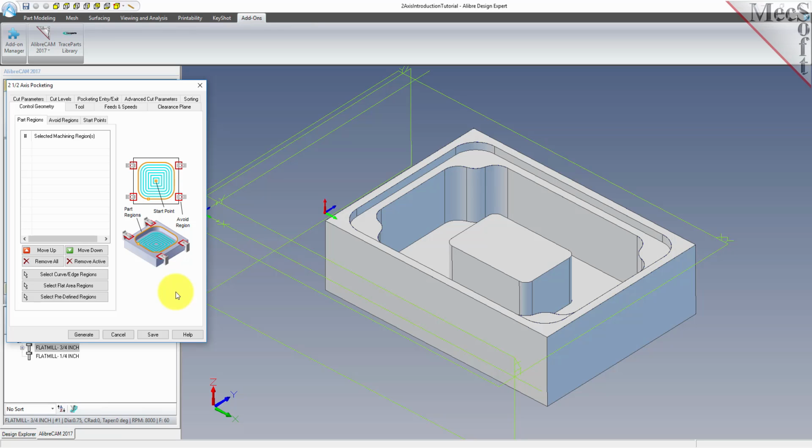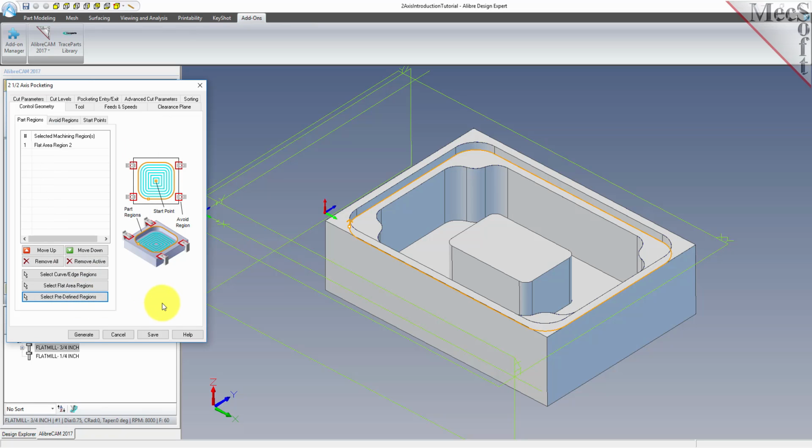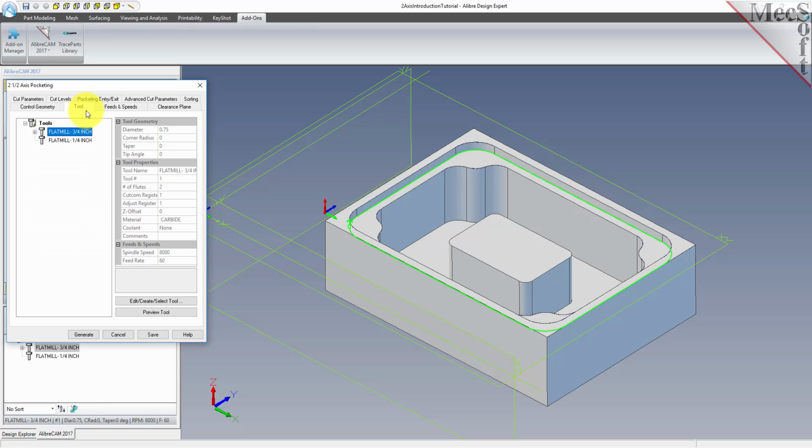From the Control Geometry tab, select the Drive Regions tab and then pick the Select Predefined button. We will select Flat Area Region 2 for the first pocket and then we'll pick OK to continue. We see that Flat Area Region 2 was added to the Drive Regions section of the Control Geometry tab. Next we'll go to the Tool tab and again select the Flat Mill 3/4 inch tool from the list.